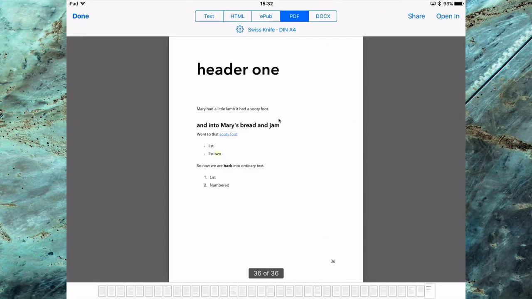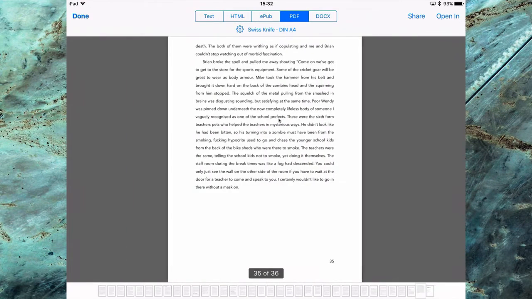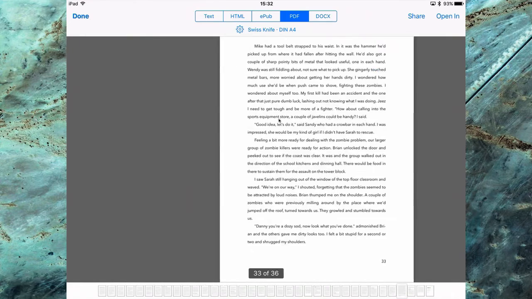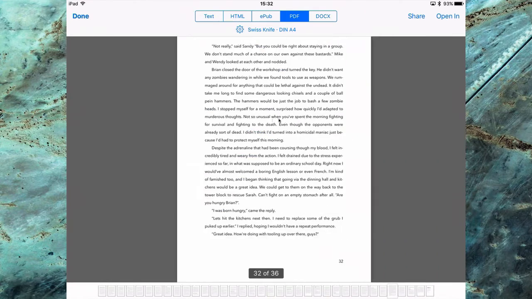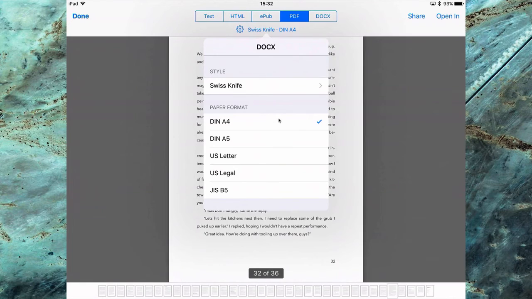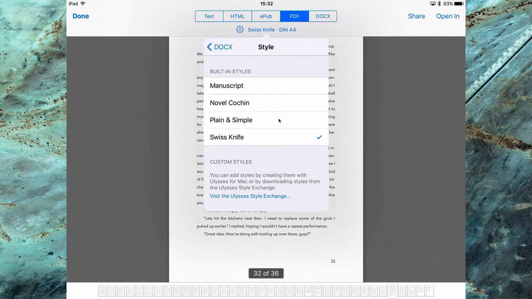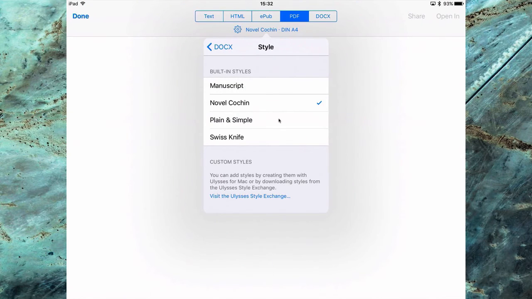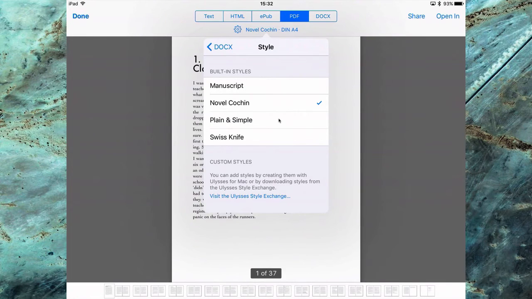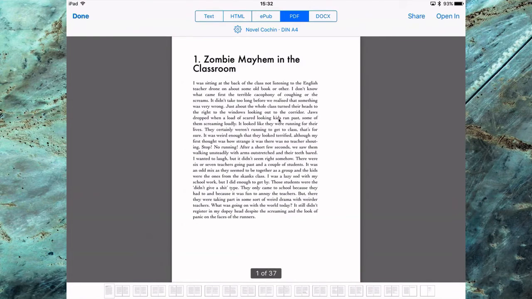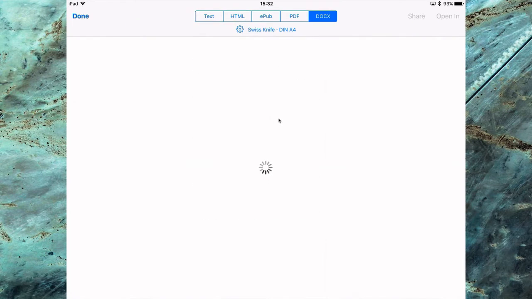So here's the PDF, and that's the one I just made there, and this is the rest of the document that we had already in there. So that's the PDF, and again you can change that from different versions to different paper sizes. You can go for manuscript, novel, Cochin. Okay, so there we go, look, there's the done a different style there, and you can send them off out in the Word documents as well.